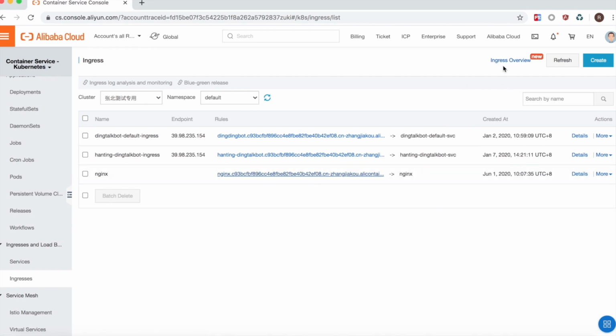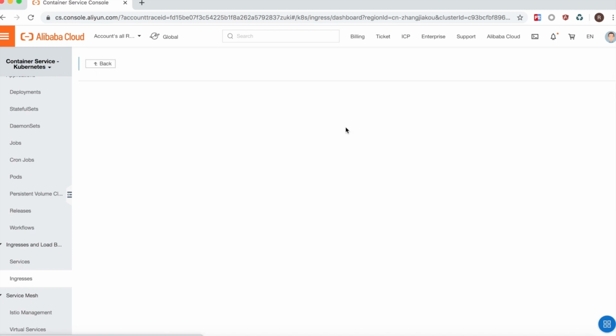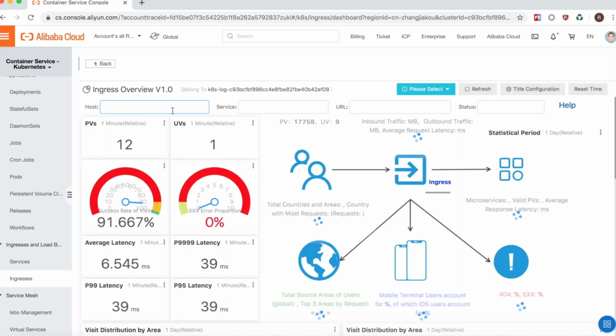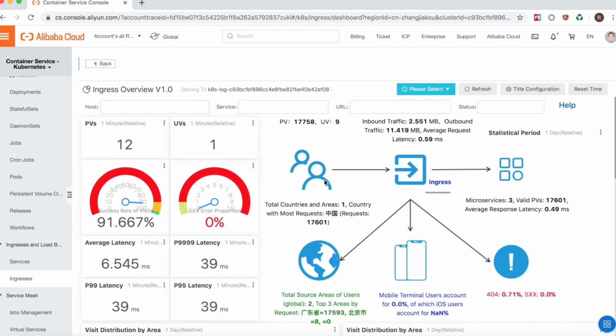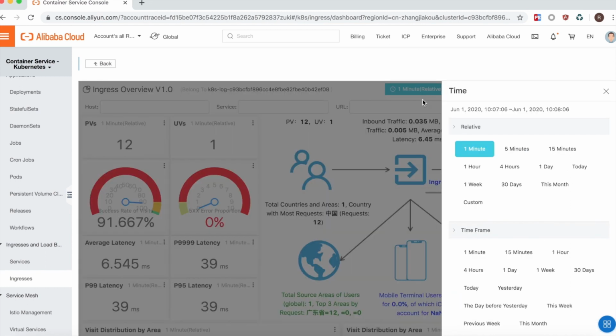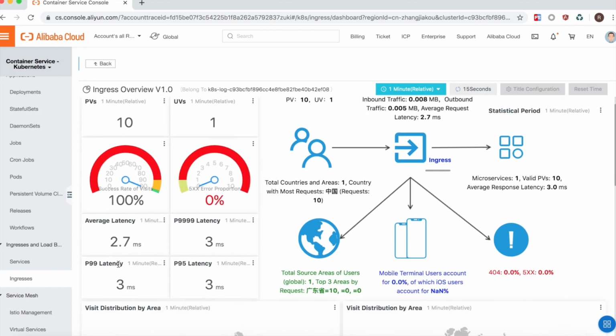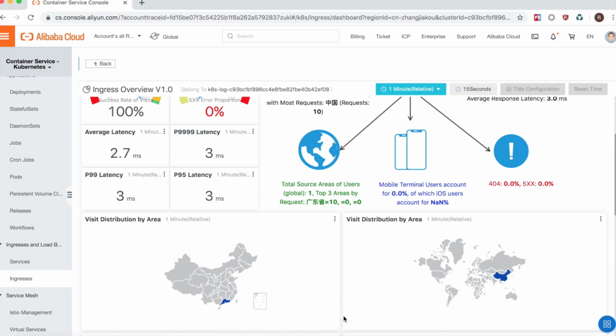And we can find there is a link here called Ingress Overview. What is it? Let's click it. That is the Ingress dashboard. You can select a new time range, set auto refresh. You can view PV, UV, success rate, error rate, latency, and other useful information from this page.